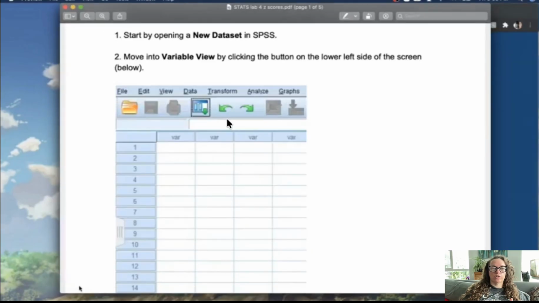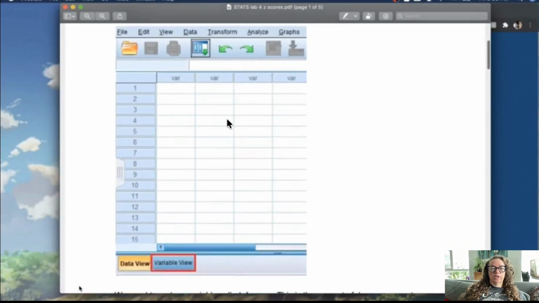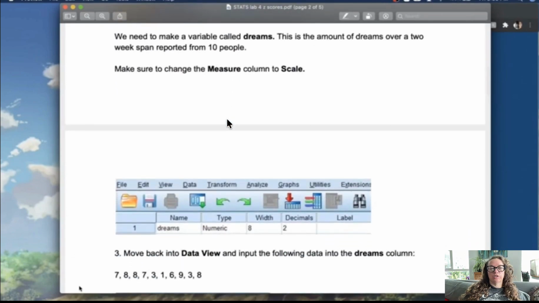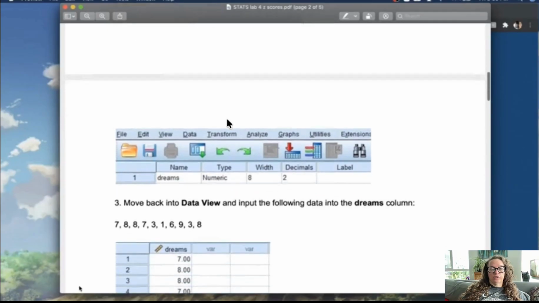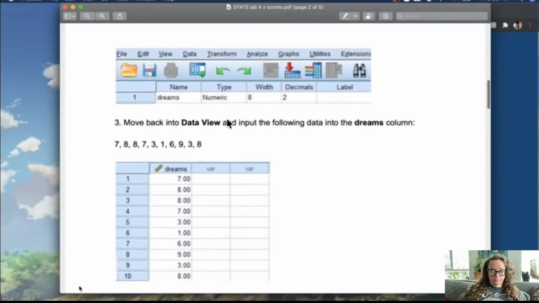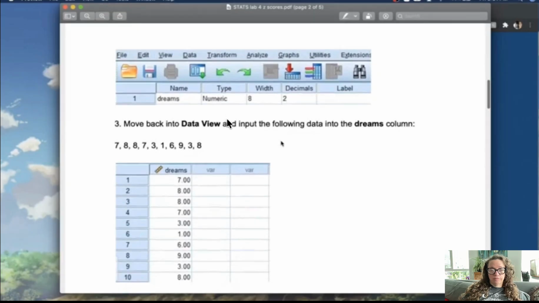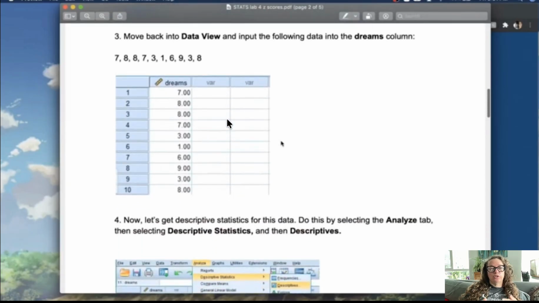Let's take a look at what we want to do first when we move into SPSS. First thing we want to do is set up our variables in variable view. So we're going to click into variable view here, and we're looking at a set of reported dreams, a number of dreams reported by 10 people. So we're going to go ahead and do that first. We're going to create a dreams variable. We're going to change it to a scale, as shown here. Then we're going to go back and put the data into the column.